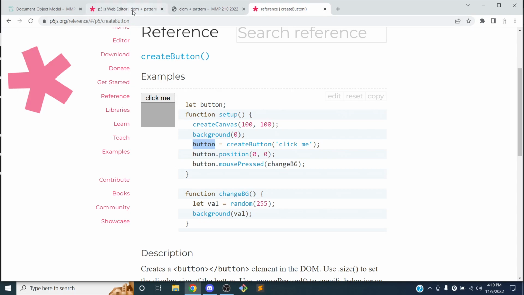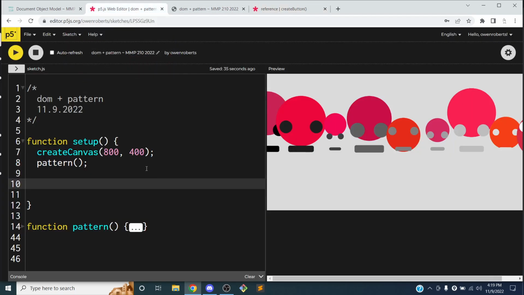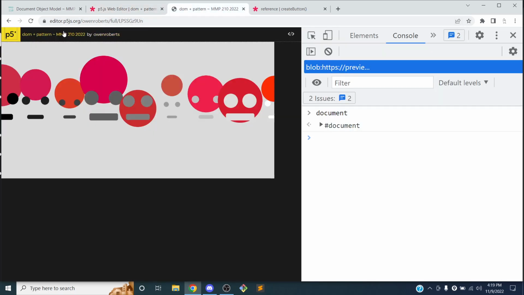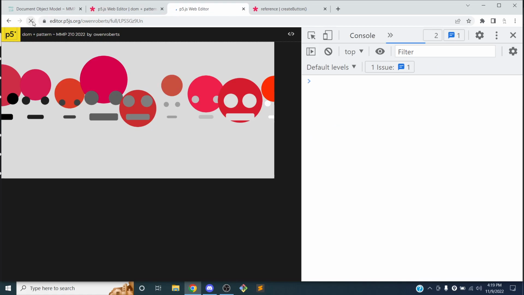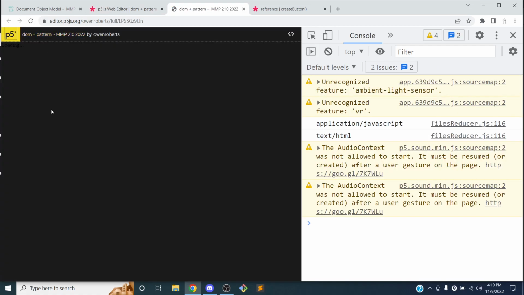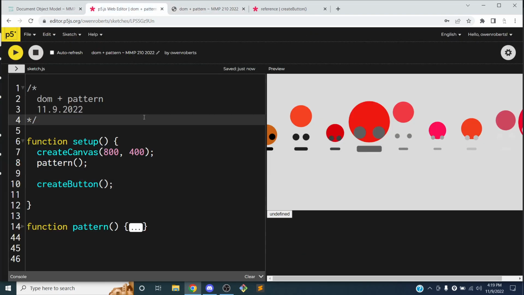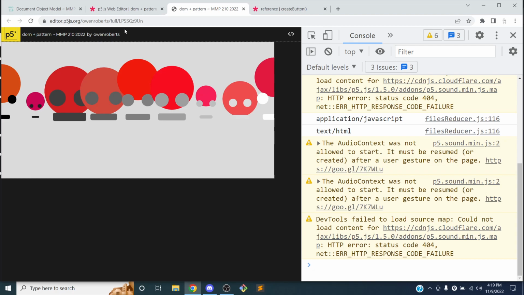So let's do this in our own example. I'm just going to start by creating a button. So if I just type in createButton by itself, if I just call this function and then run my code, you're going to see there's a blank button down here. And this is actually an HTML button. Right now, the text just says undefined because I didn't give it any text. But if I reload my page over here and I inspect that button, oh, I forgot to save it. Okay, let's save this and then reload it.